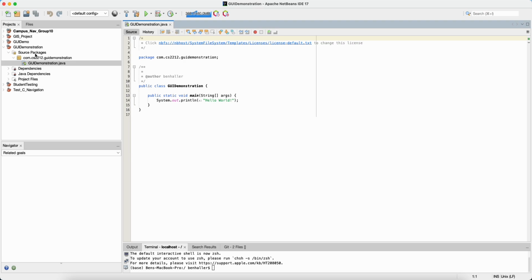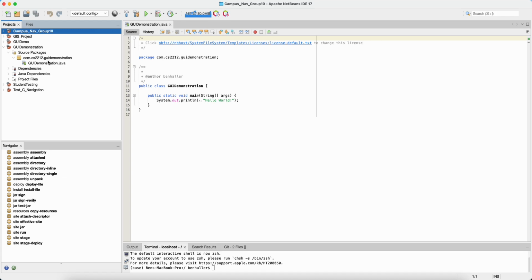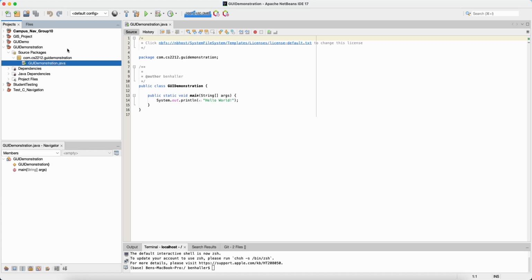This is just your default source package. It's com.cs2212 just because of how I have my Netbeans set up so that my main class project here works properly. So here's the default class that gets initialized. This is your main class for this project. It's just a standard Java class.